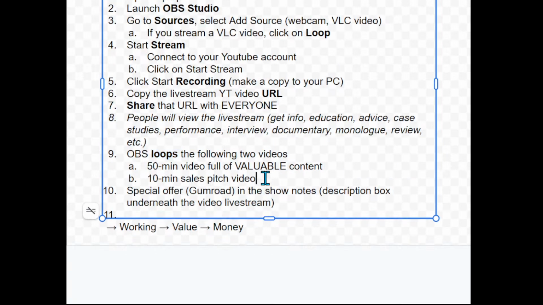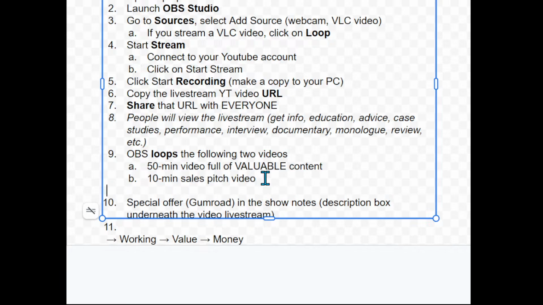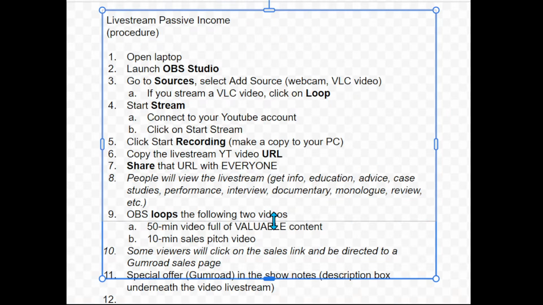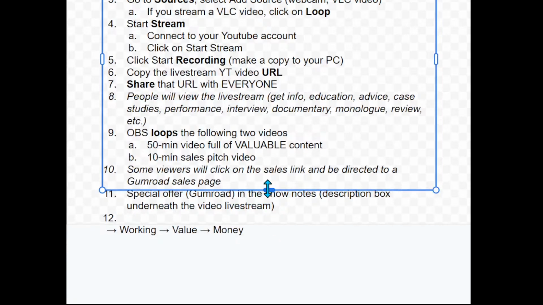And when people click on the sales link, assuming some viewers will click on the sales link and be directed to a Gumroad sales page, and some of them might decide to buy, and that's when you receive money into your PayPal account.